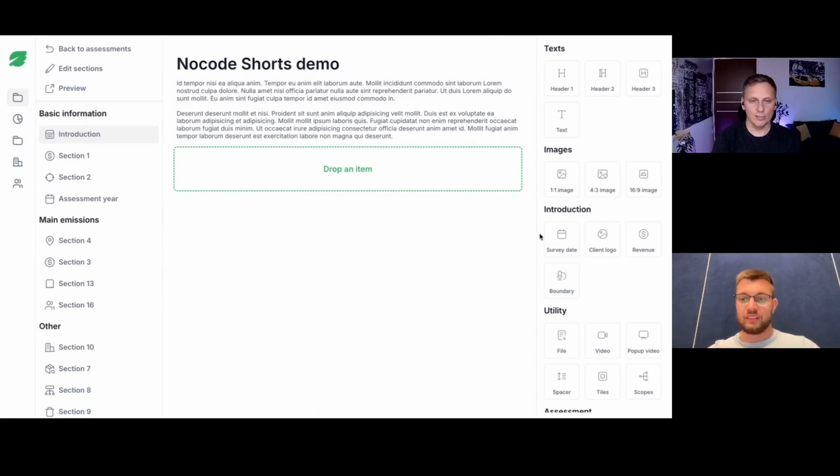Yeah, so you actually built a no-code page builder inside a no-code builder, right? A builder inside the builder. We build with no-code. Exactly, yeah. But this one is specifically for assessments.